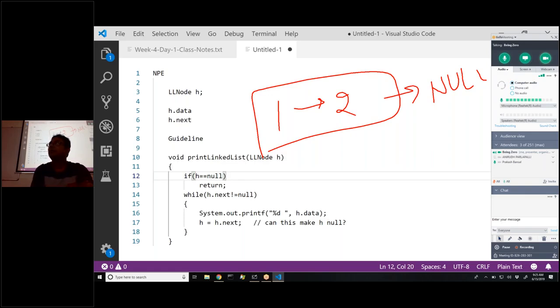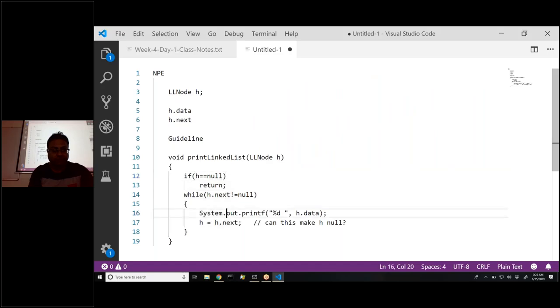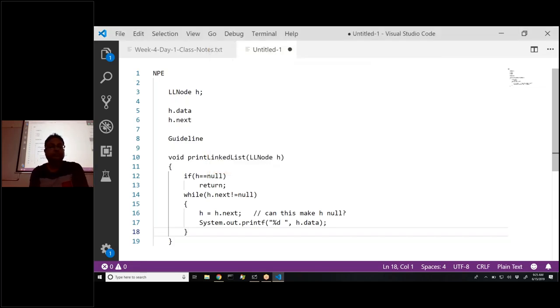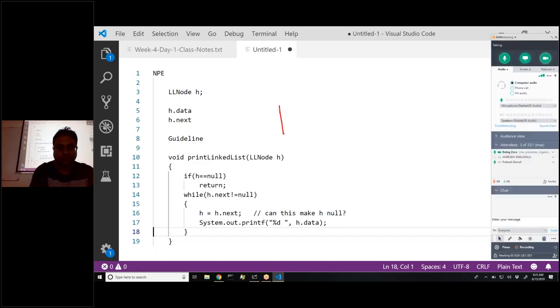Oh, yeah, this will not cause it to be null because we are breaking beforehand. Yeah, Prakash. So we will not do that. But now, can this do null pointer exception? So, okay, let me just see. Maybe it's a wrong example.